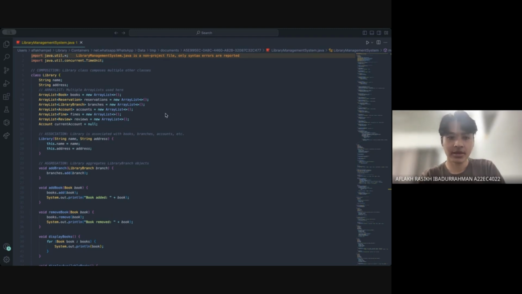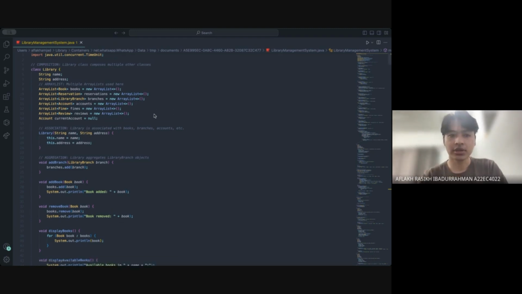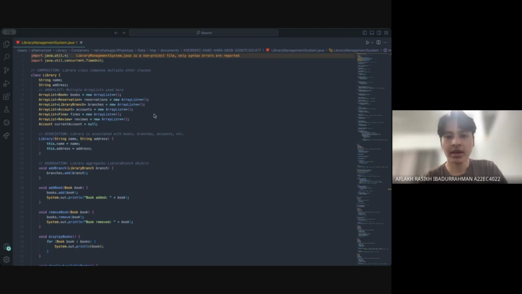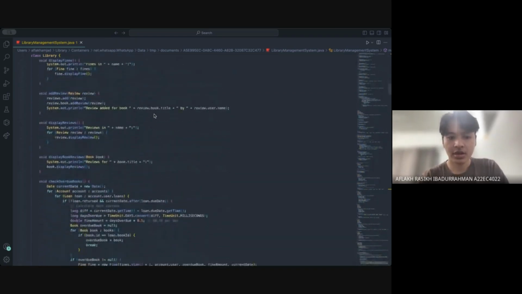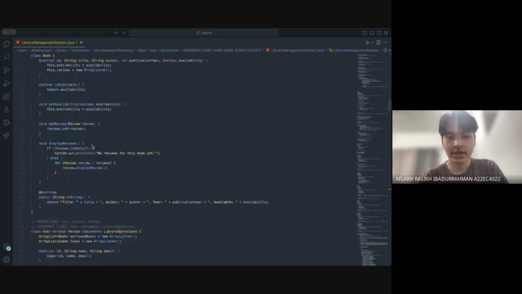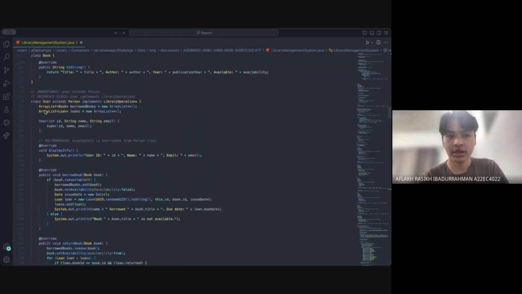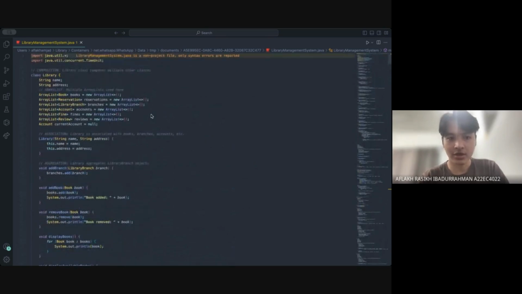So this is my part of the coding. This is the class Library, then the class Book, and the last part is my class User, which extends the Person class and implements Library. In my code, the class Library is composed of multiple other classes. Inside the library we have a String name and address, for the library name and address. Inside this we put ArrayLists: book, reservation, branches, account, fines, review, and current account.